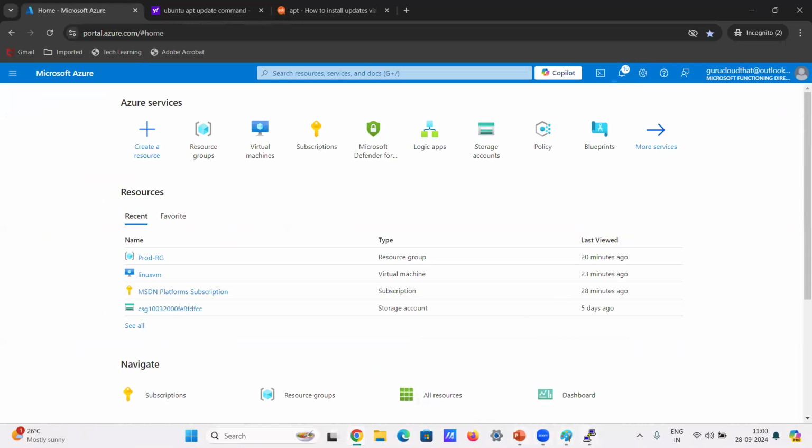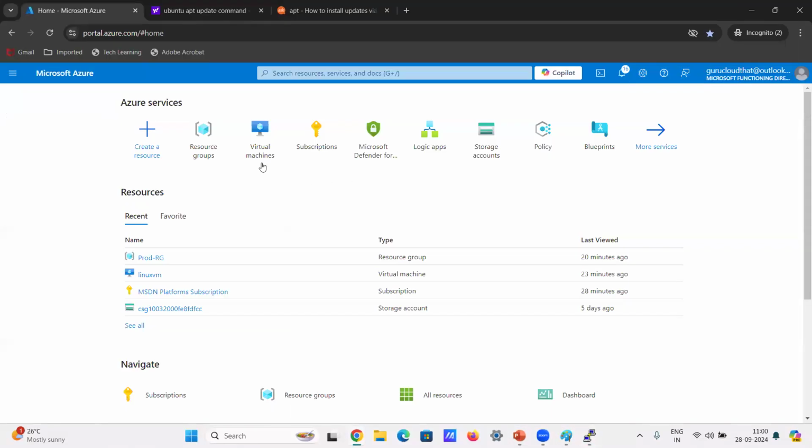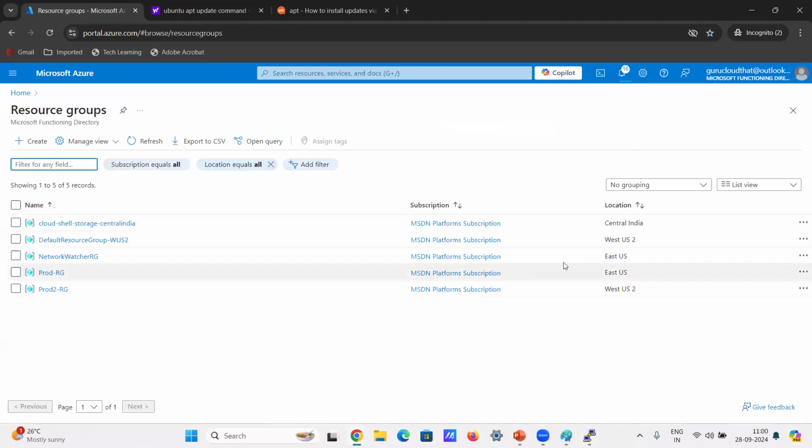Now it is moving, and my resources are running in their own data center, right? The purpose of moving from one RG to another RG is in case you want to fix a wrongly created name, or your company decided that they want to keep those resource groups in East US or West US. So just move it, right?